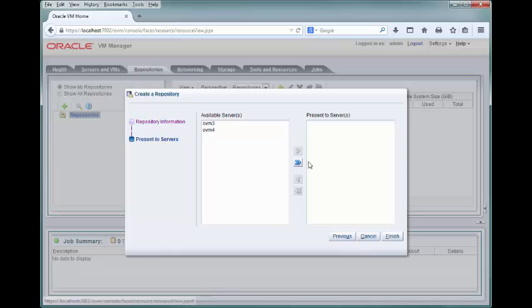After the repository is created, you can select one or more Oracle VM servers to present the new repository to these servers. These servers can belong to different server pools. Click Finish.